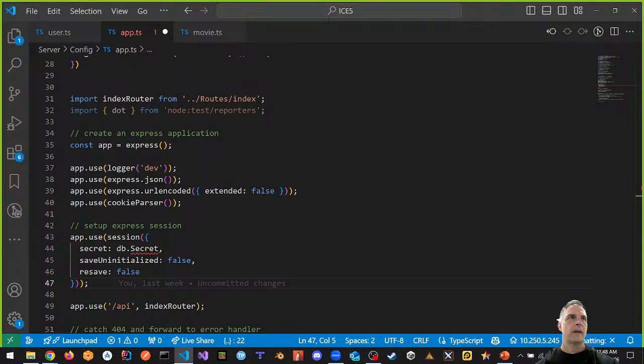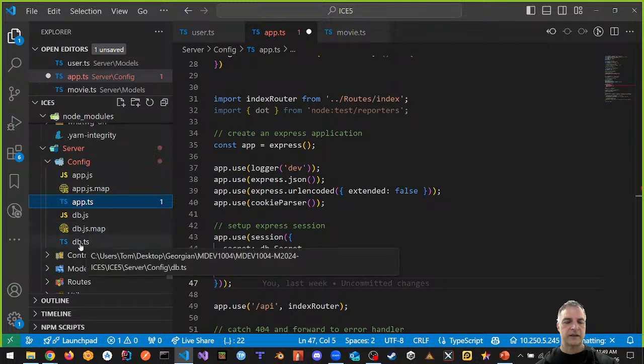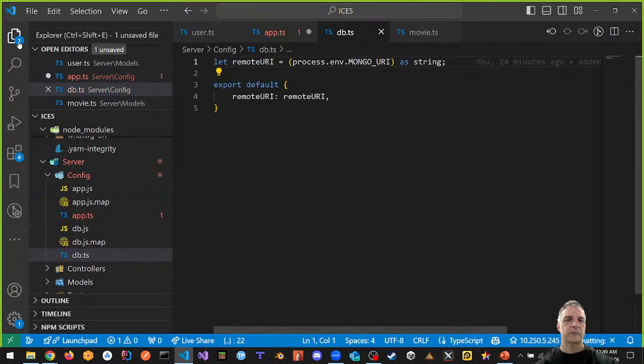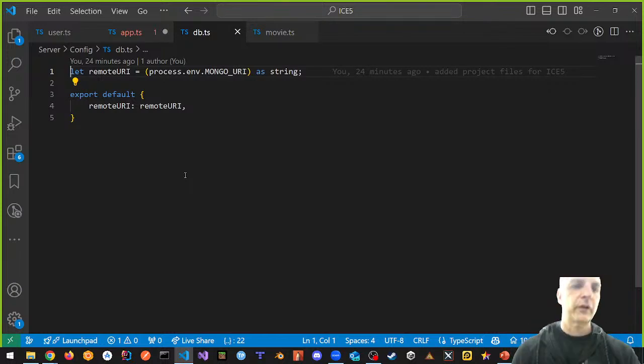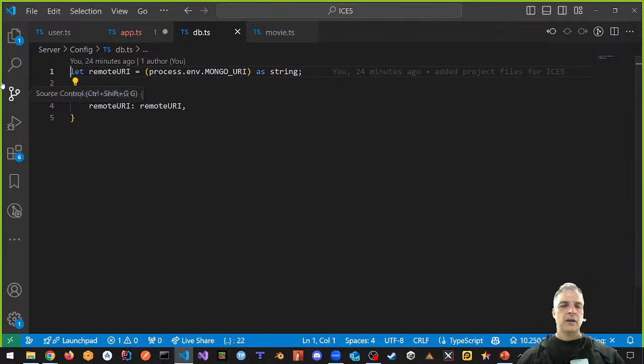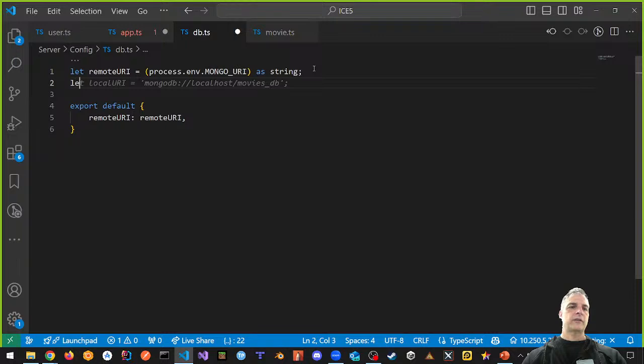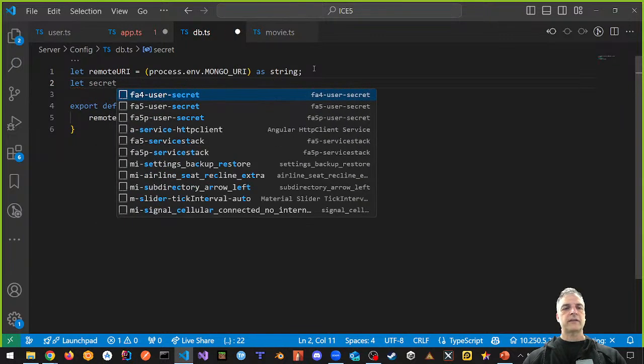So one thing that we can do with our database is put some secret in there for now. So I'm going to go into our database. That's in our db.ts file. We haven't done this yet. Notice we're only exporting an object where we export our remote URI. This is another way to do export default, where we create an object of things we export. And so I want to have secret. Let's define that.